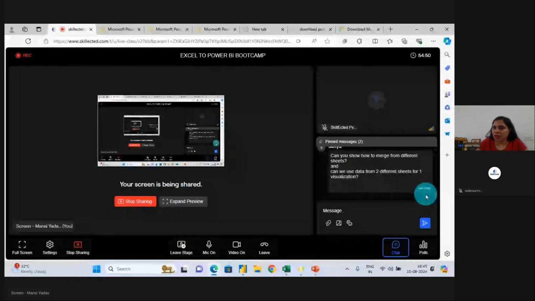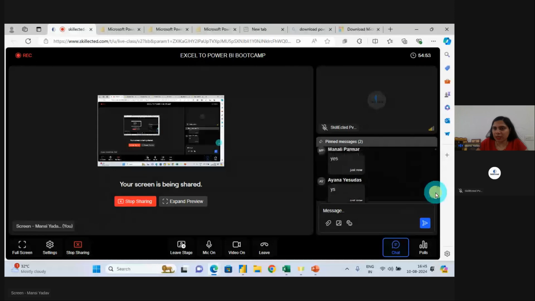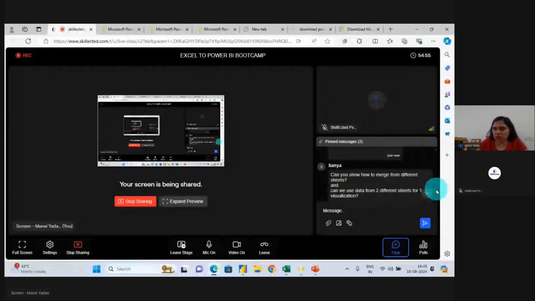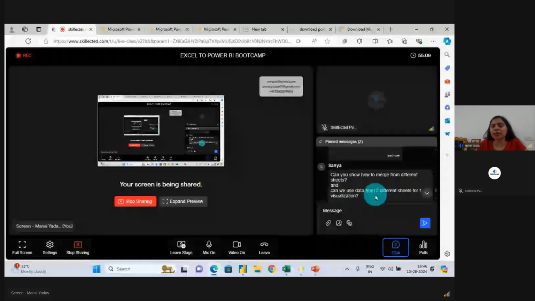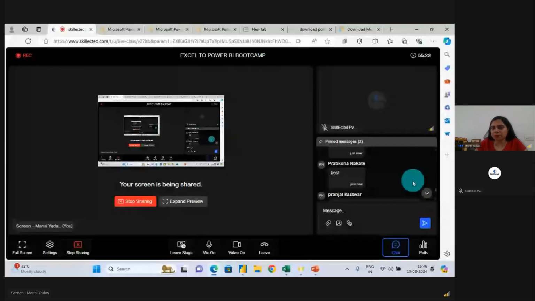Can you show how to merge? Okay, one minute. There was one question about different sheets. Can we use data from two different sheets for one visualization? Yes, we can do that. And to merge, if time permits, I will show you later. Yes, it is doable. We can do that. Let's first see this.